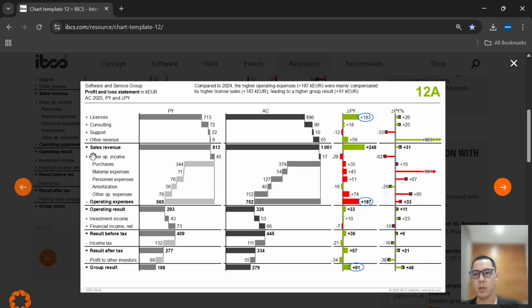We also have the other operating income. And then the minus sign indicates negative components that reduce the result. So for example, here we have all kinds of expenses, including the purchases, material expenses, personnel expenses, amortization, and other operating expenses. And then all these expenses contribute to the total operating expenses.